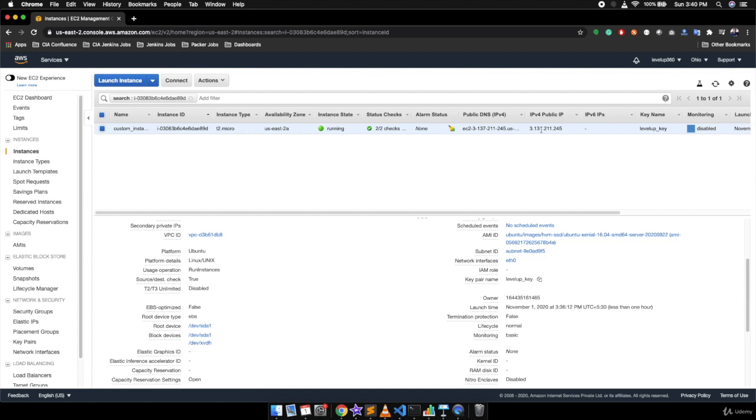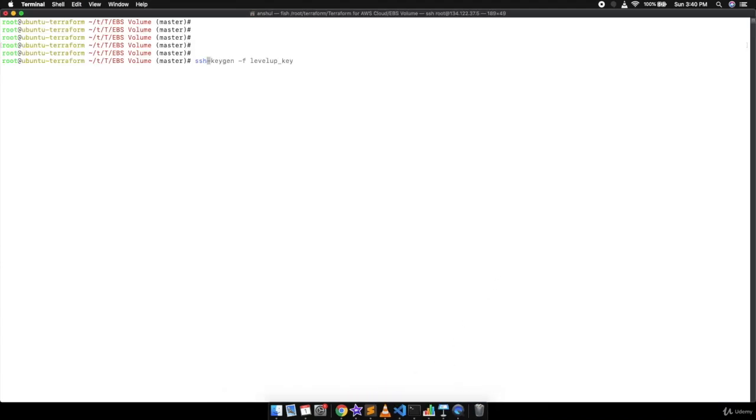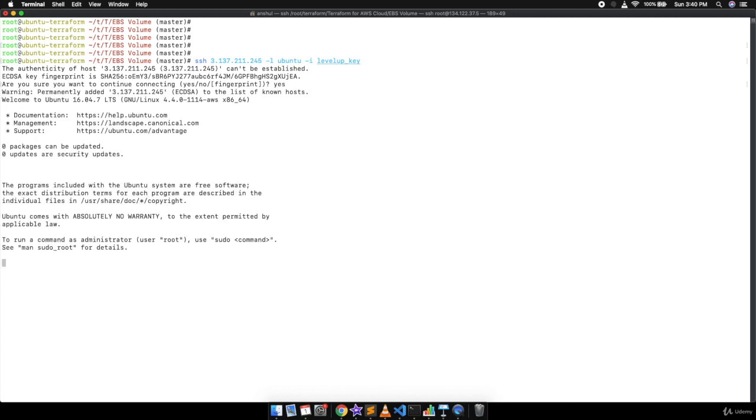Now what I will do, I will copy the public IP of this instance. Go to the terminal, I will type ssh, then the public IP, then -l, then the username ubuntu, then -i, and then the key name, which is levelup_key. Hit enter, provide your confirmation, yes. So you can see you have logged in inside your instance.